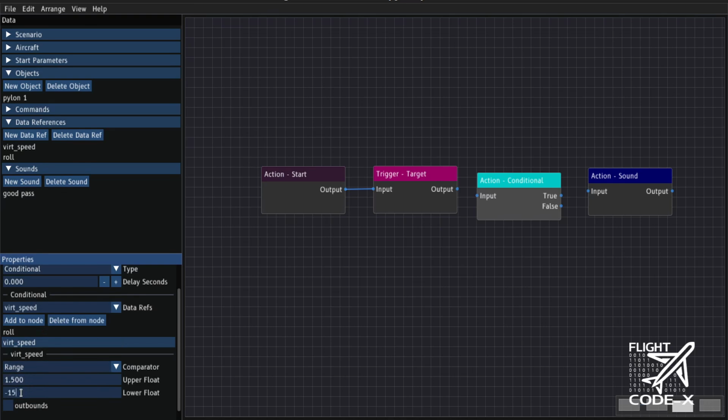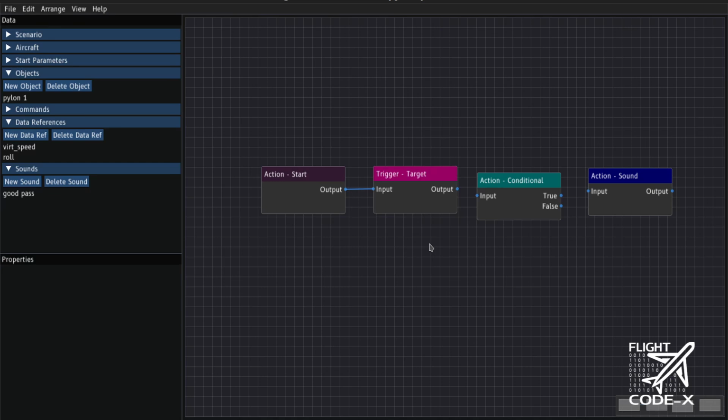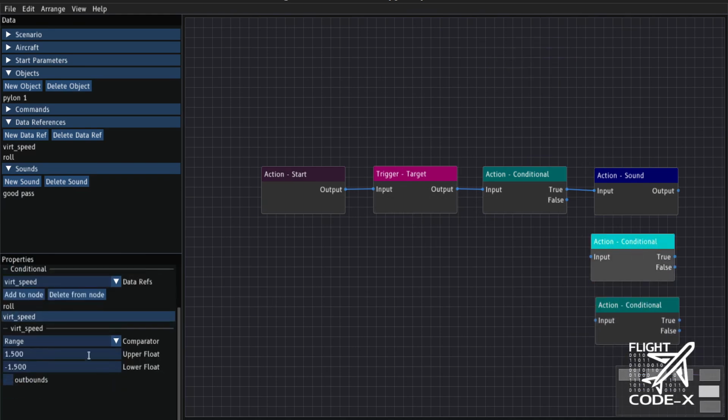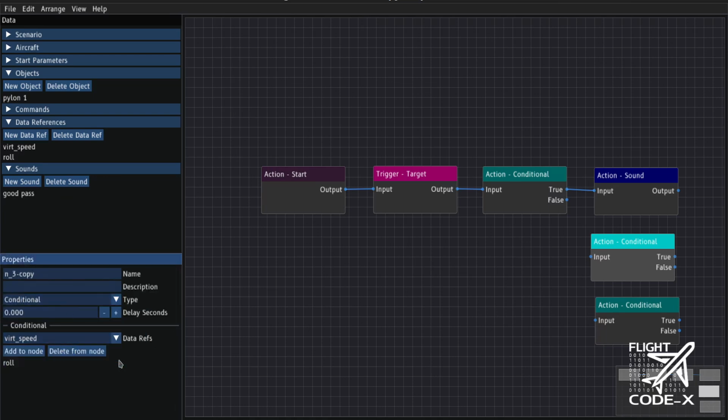We'll hook up the conditional to the trigger and the sound to the true path to play when within range of both data refs. Let's check roll and vert speed independently and inform the pilot on what needs work. Copying a conditional and pasting it twice, removing vert speed from one and roll from the other, and changing to out of bounds for both, flipping the condition.